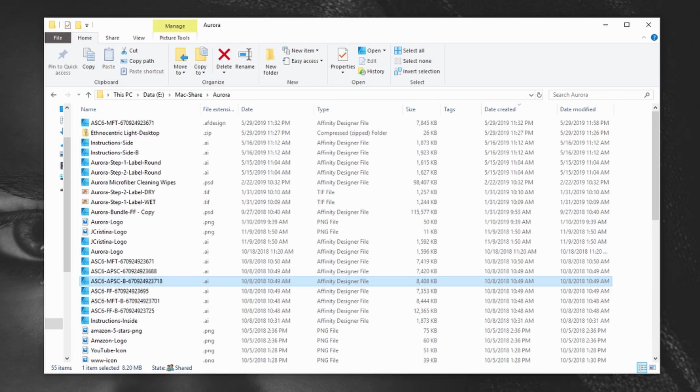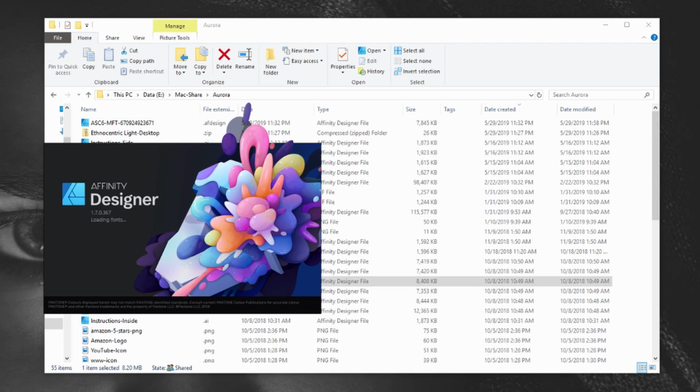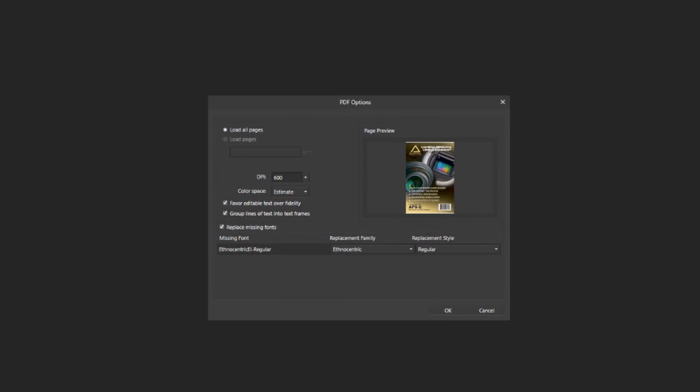Check this out. So here you can see a folder of a bunch of my AI files. Now, these AI files are specific to my Aurora Camera Care artwork, the stuff that I would send to press for packaging. As you can see, it says AI here, so you know we're dealing with an AI file. I'm going to open one of these up and let's see what it does. It's already associated with Affinity Designer, so it's going to load up Affinity Designer immediately.